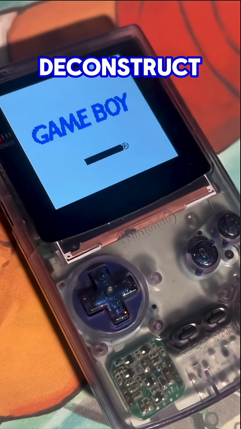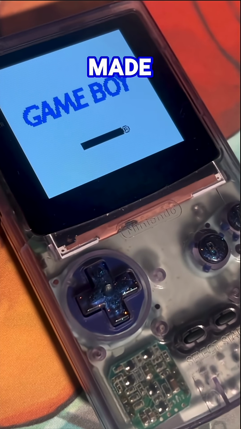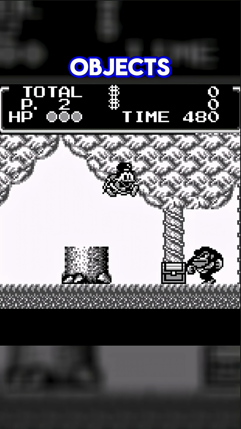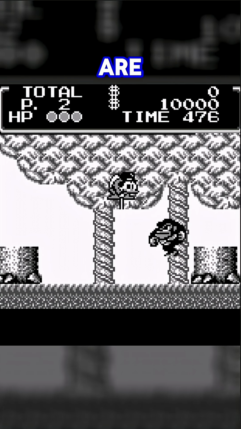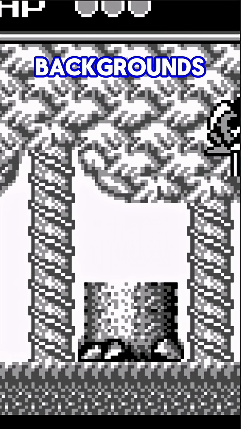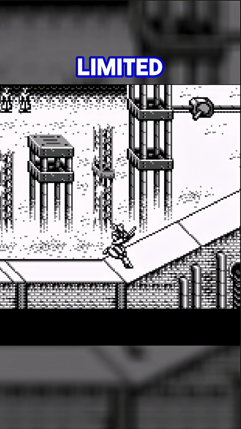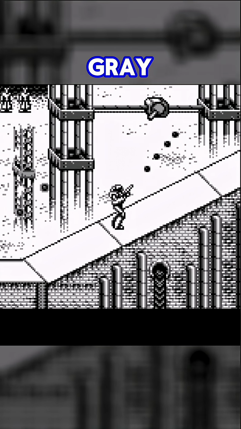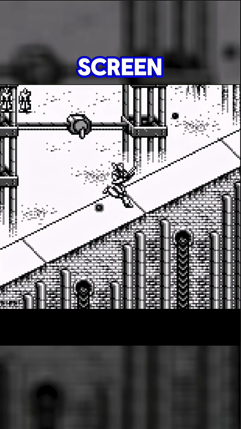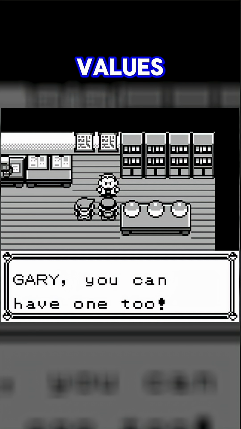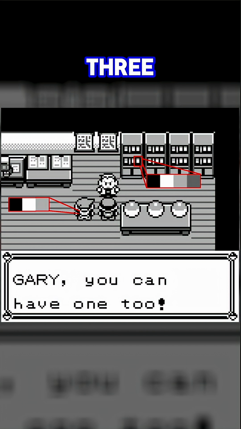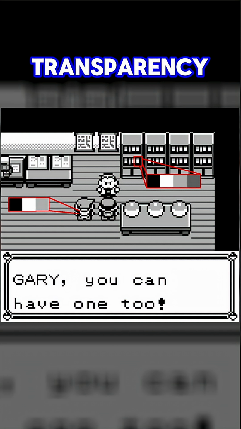Did you know the Game Boy Color had a hidden feature that lets you deconstruct how some classic games were made? There are two different types of objects in a Game Boy game. Sprites are objects that move, and backgrounds are, well, backgrounds. The original Game Boy's graphics are limited to just 4 shades of gray. It's not just a limitation of the screen, but of the actual hardware itself. Backgrounds can use all 4 values, but sprites could only use 3, because one of those is reserved for transparency.